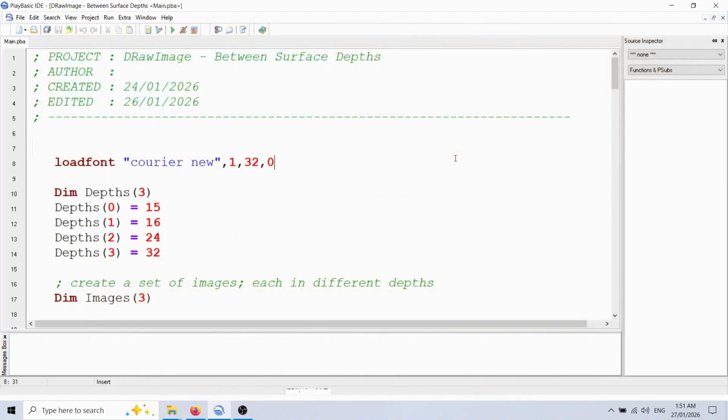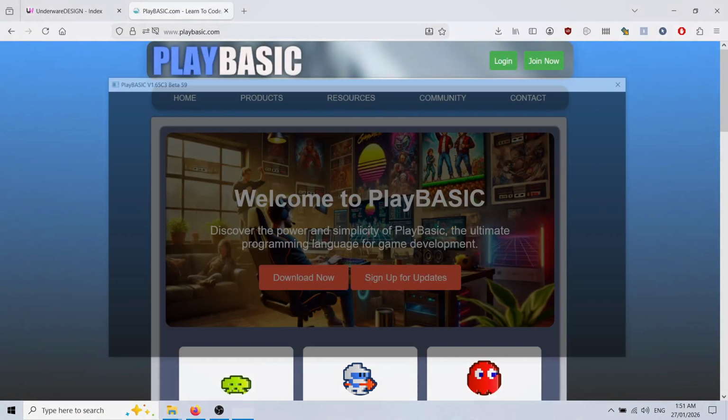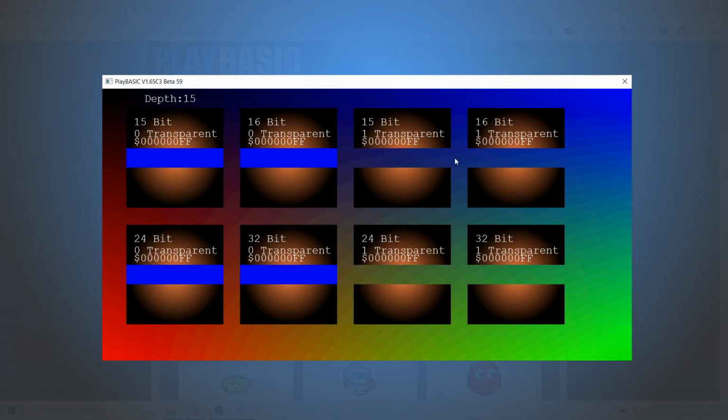Here's a program that on the surface just seems like it does nothing. It's running through, and each one of these images is a different image format, a different depth. And we're rendering this side as solid and this side here is transparent. In other words, the mask color is being eliminated from these blits over here.